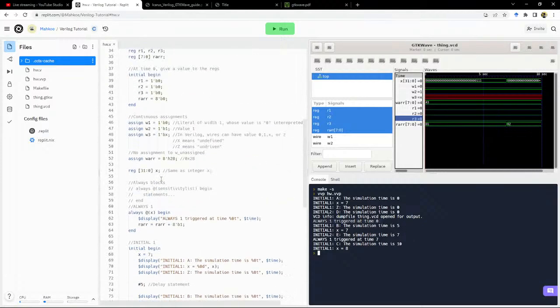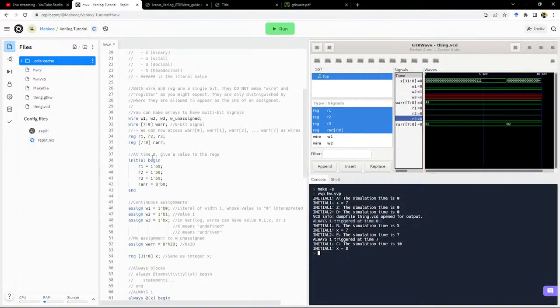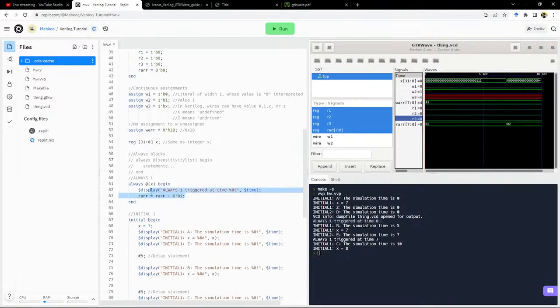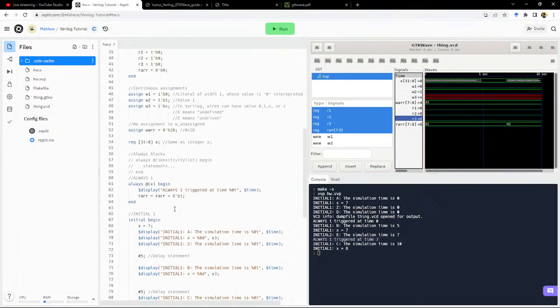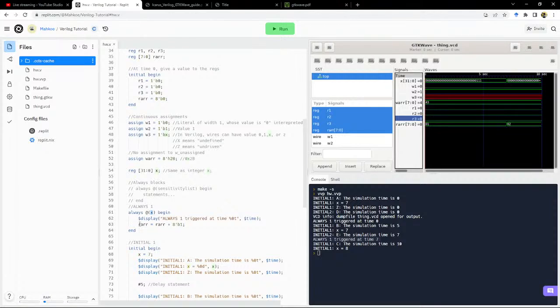Therefore, at time 0, always 1, we took our array and incremented it by 1. And then always 1 triggered at time 7. Why? Well, because X was changed at time 7. Therefore, the sensitivity list said, aha, I need to kick off another one of these always blocks. Okay.